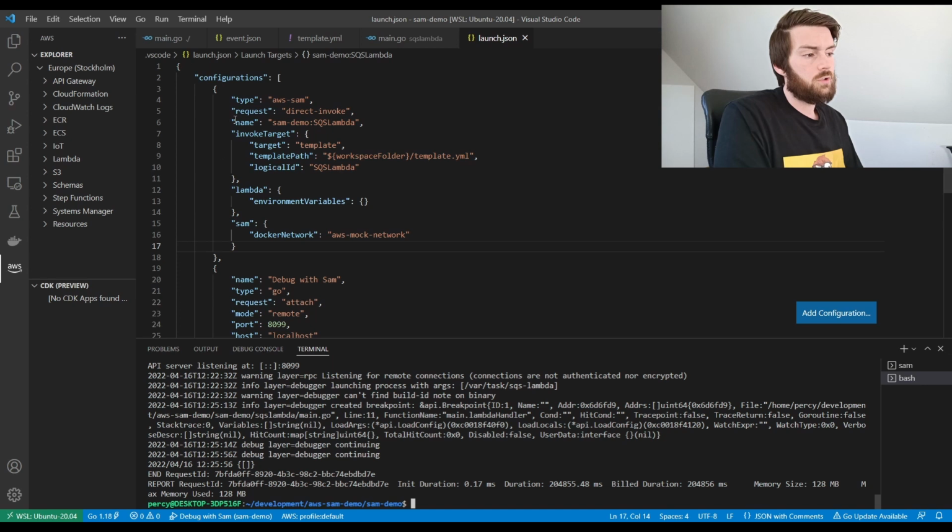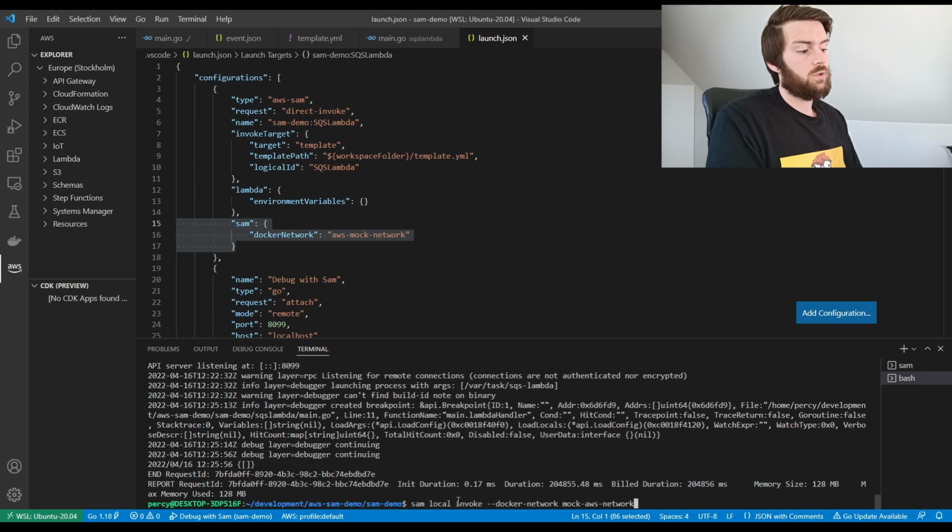Also, if you don't want to use this plugin, or if you're using Golang or any other tools, you can apply the Docker network inside the invocation command. So if you go ahead and do sam local invoke, you can do --docker-network and type in the name of the network to use. And this doesn't only work for invoke, it works for start-lambda, start-api, and the other invocation types there are. So that's what I wanted to show you regarding those two things.